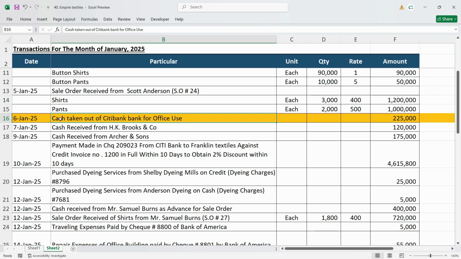As you can see here, on 6th of January, it says cash taken out of Citibank for office use. Just remember that they have only withdrawn the cash and haven't used it for anything. So let's see how we can deal with this.